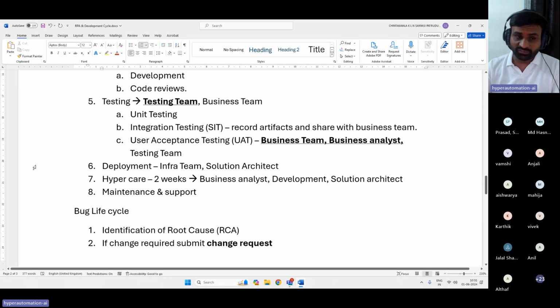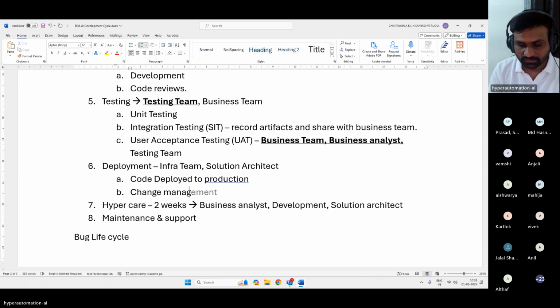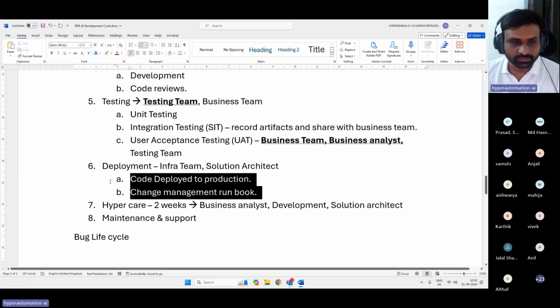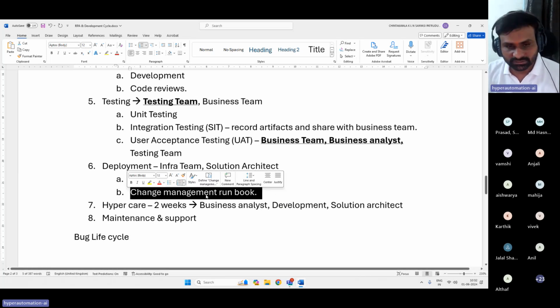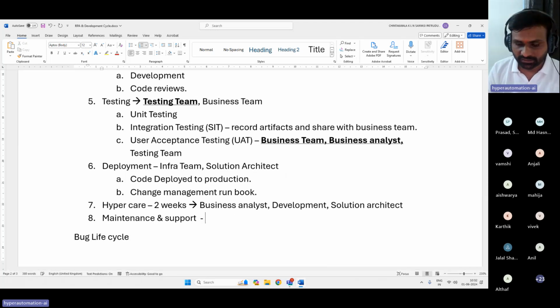And what are we going to provide in the deployment, what documents are we going to provide? Code deployed to the production. Change management guide. Run book, which will help you in terms of when it was moved to the production, how the bot operates, or you can say bot operational manual or something. And here you'll have L1, L2 teams, and the L3 is nothing but the development team.